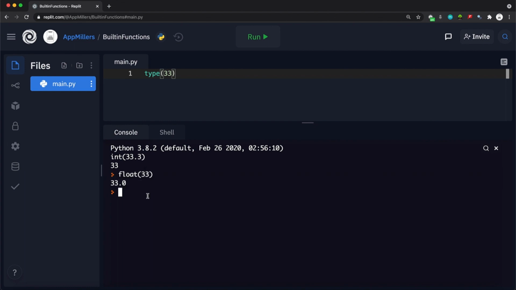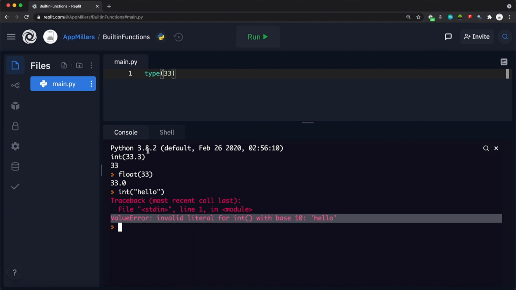Now here an important point is that we have to follow the rules of the built-in functions, because if I try to convert a string to an integer by using the int function, for example, if I put hello over here and hit enter, you'll see that we are getting a value error. We have discussed this in our previous lecture. Here I'm just showing you that these conversion functions are also built-in functions that we have learned and used until now. When we are using these functions, we have to read the documentation very carefully to avoid such errors.